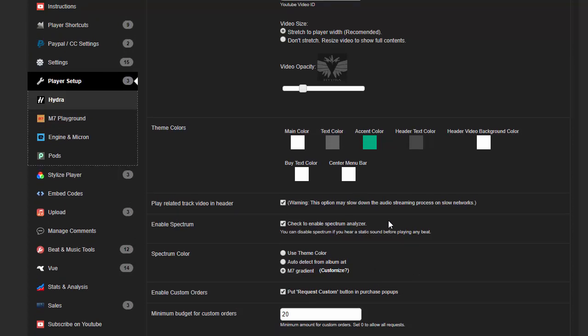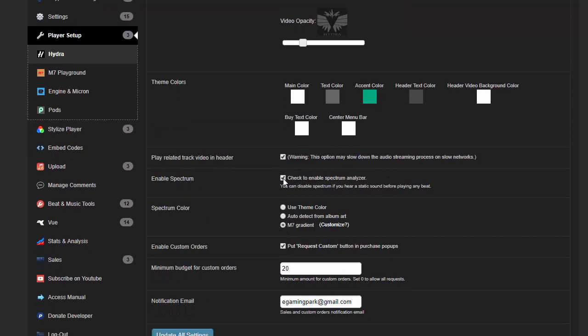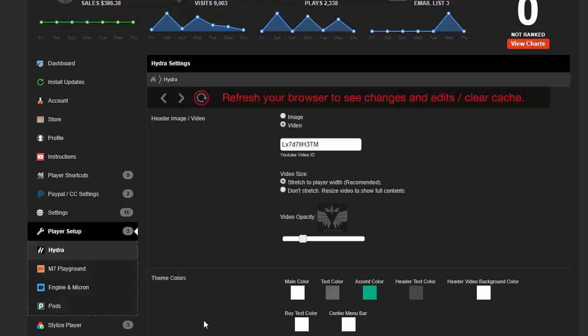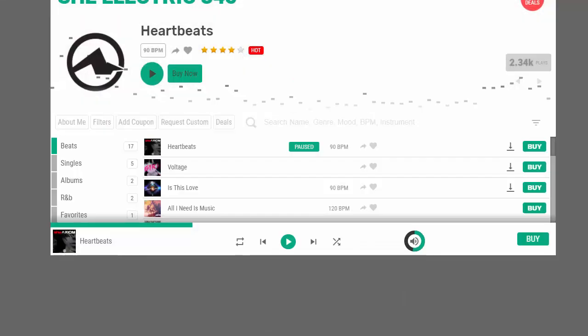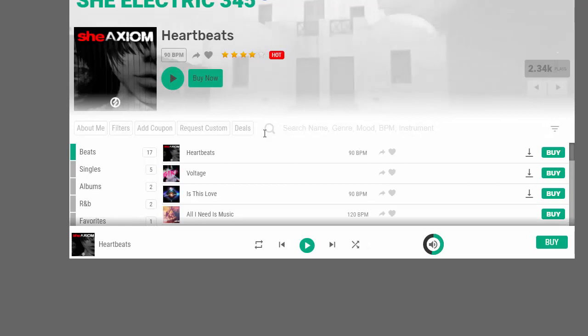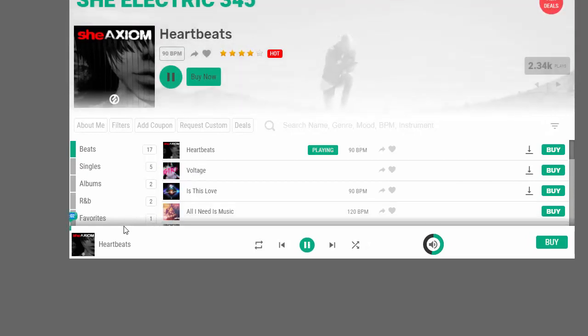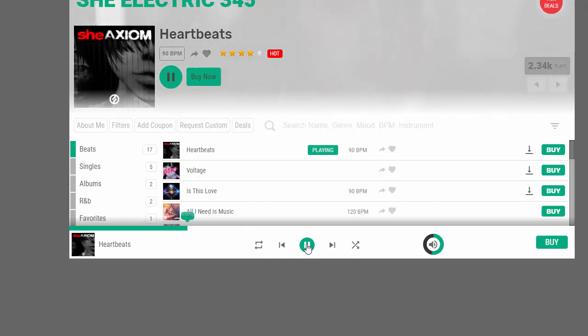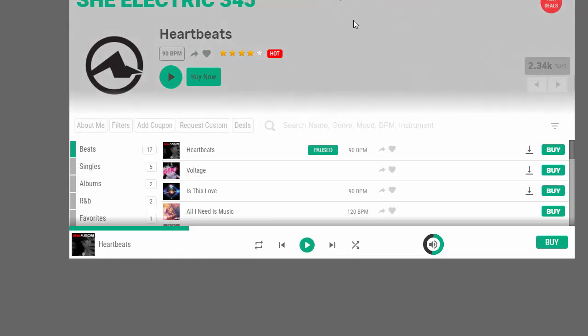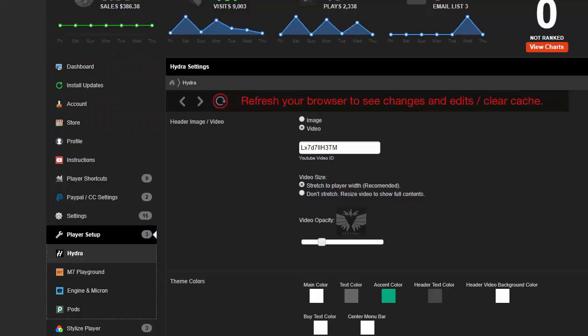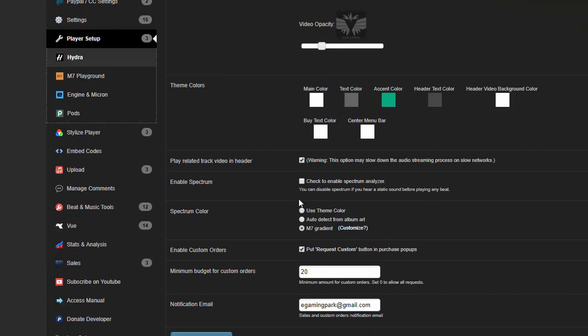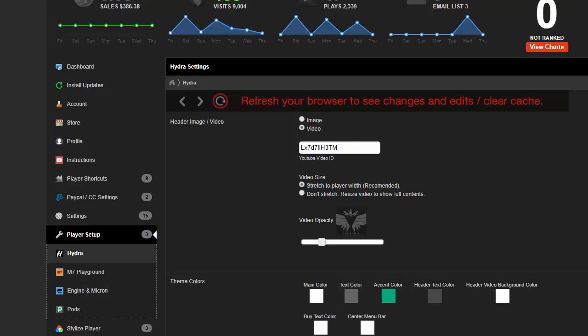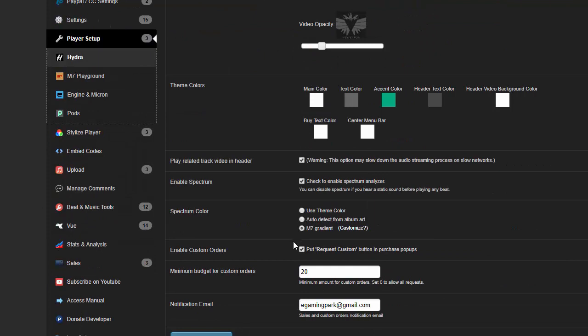Okay, so you can actually disable the spectrum altogether if the spectrum is bothering you. For some reason, you can disable it. So now when you play any beat, you won't have a spectrum. You may have some kind of a cool video and replace the spectrum. It's really your choice, but I like the spectrum, so I'm gonna keep it. Okay, what else do we have here? We have enable custom orders.